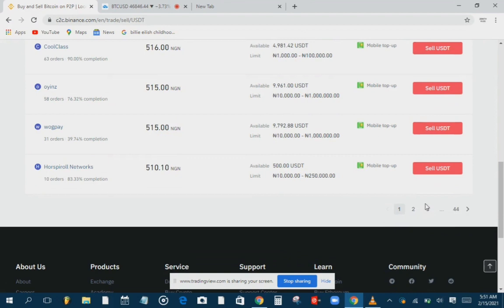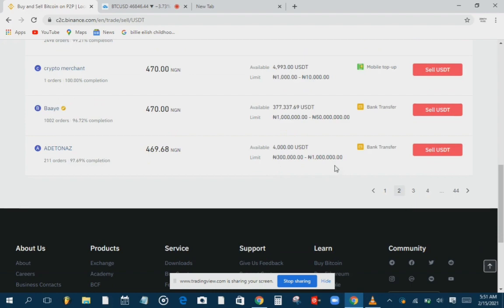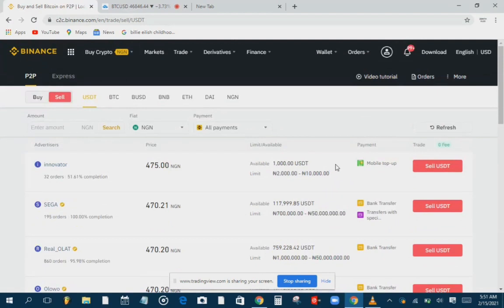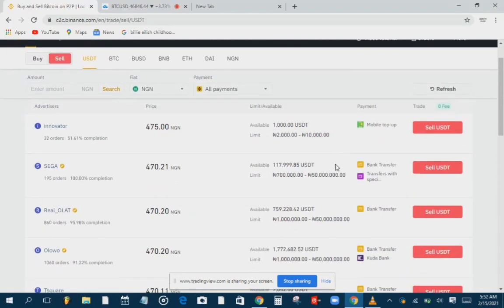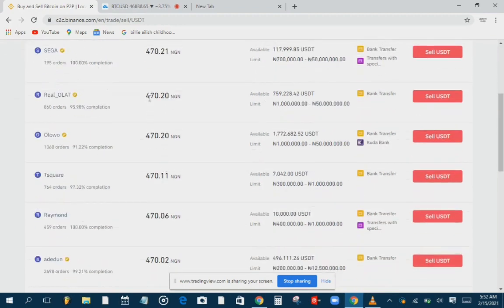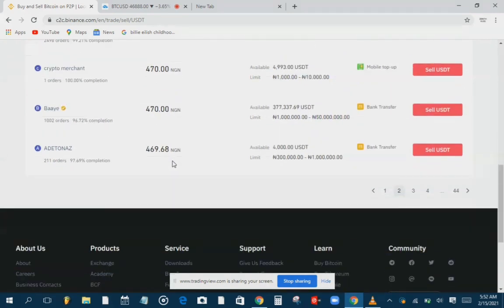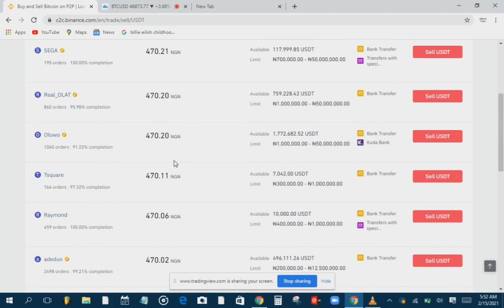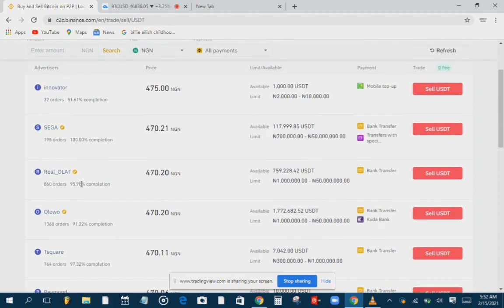So I have to keep going, keep searching, then look for the other. Okay, I have to just click on this. So look for those that can accept bank transfer, and see how much they can pay me for bank transfer. This guy is saying 470, this other one is saying 470. All of them here are saying 470. I'm going to go for 470 and see the one that's good.